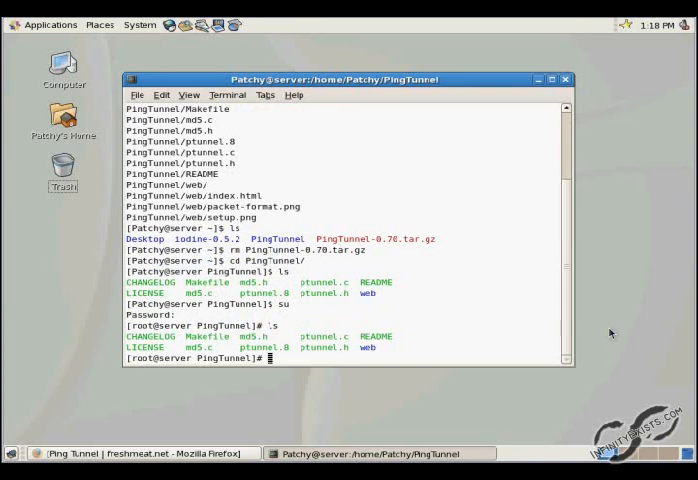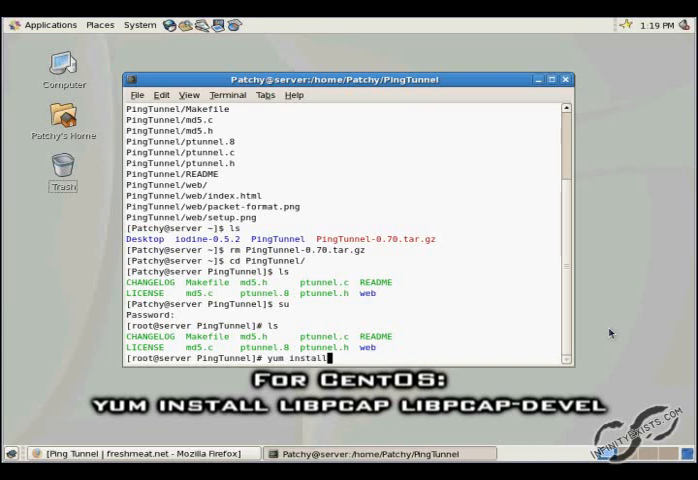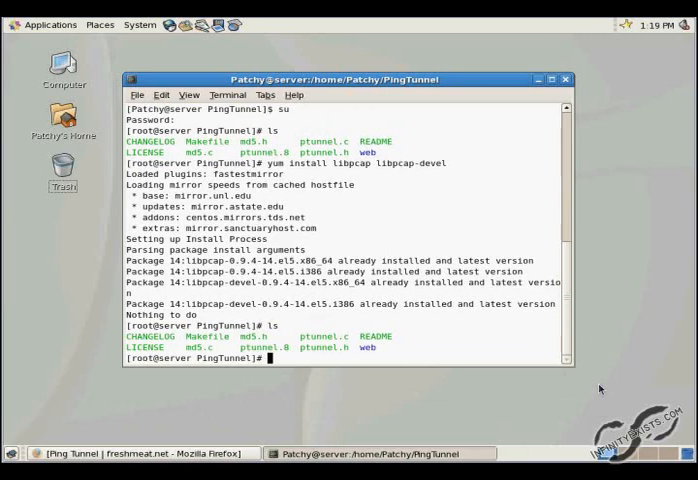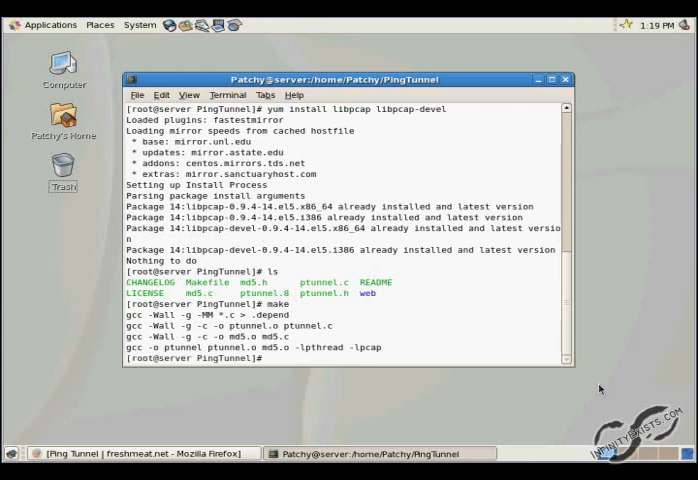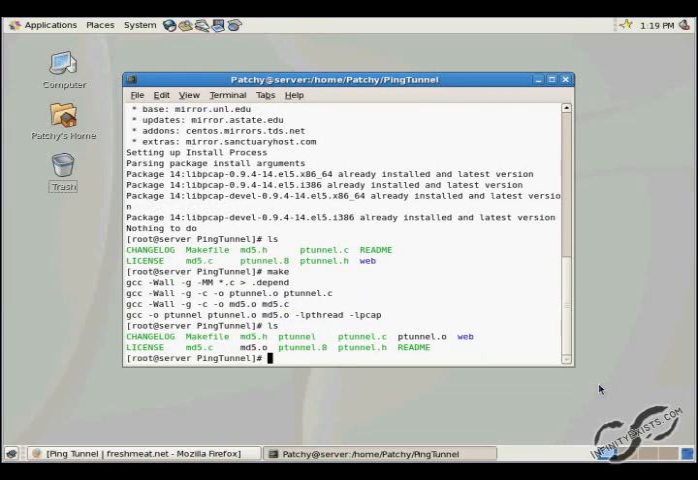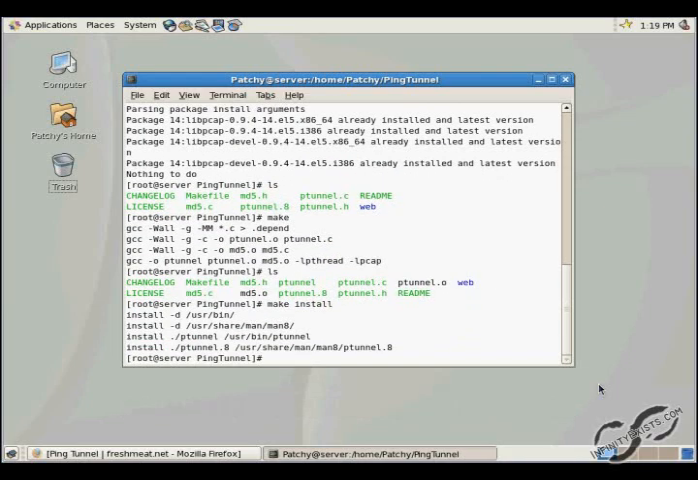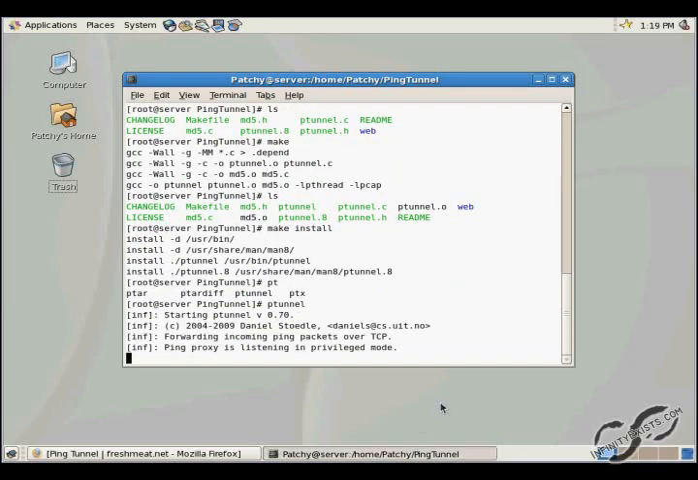And to install it on CentOS, we'd need to first download the libpcap libraries. And you can just do that with yum install libpcap. And as you can see, I've already done that. And then you can just type in make and then make install. If you happen to be on an Ubuntu computer, you can just do sudo apt-get install ptunnel. And to run the server, all you have to do is type in ptunnel. And that's it. And now we're ready to hop over onto our laptop and install the client.